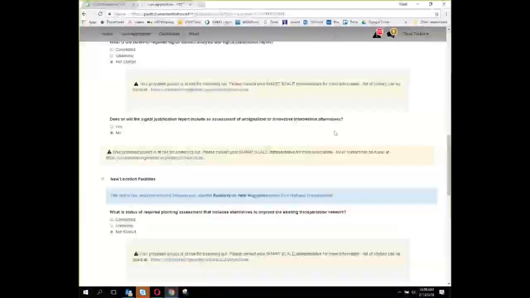Now, one thing I'll point out, these warnings do not prohibit you from submitting the pre-application or requesting pre-screening. This is just meant to give you feedback sooner rather than later with a prompt to, hey, contact your SmartScale point of contact for more information so that we can work with you to figure out the things we can do to modify your application to make the project eligible or to find a project that is eligible.